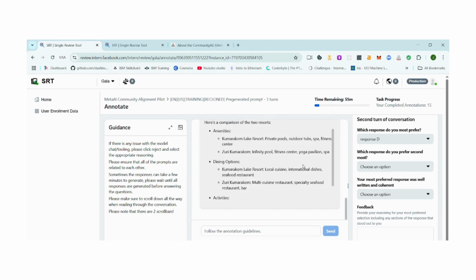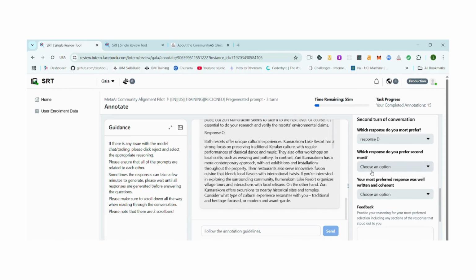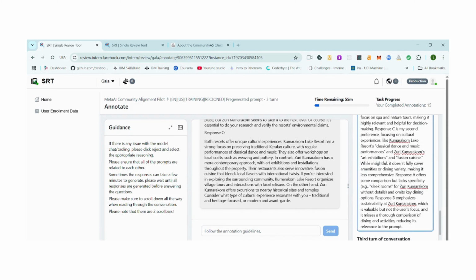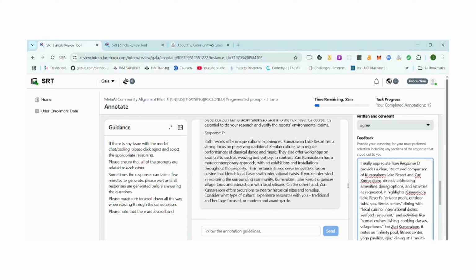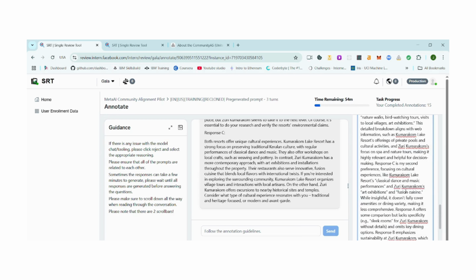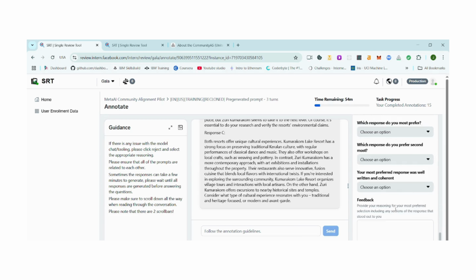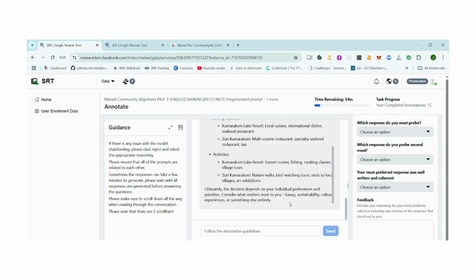Let's check on C. And C, I'm going to choose C. Then I'm going to agree with this. And as I've said, the feedback should be in paragraph form. Your feedback, place it in paragraph form. It should be well articulated and well detailed for the AI to understand what you're talking about.